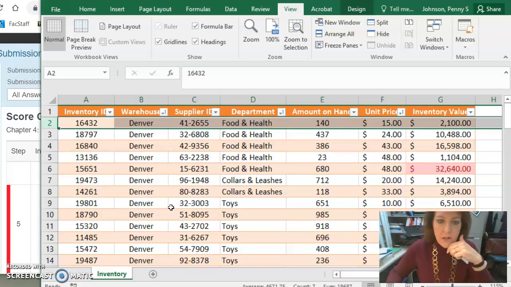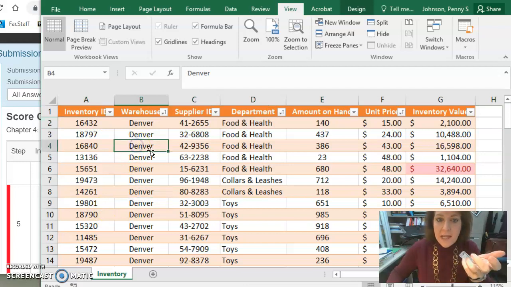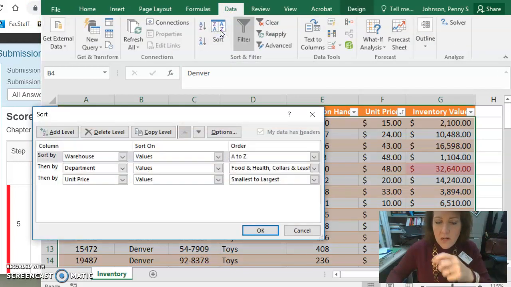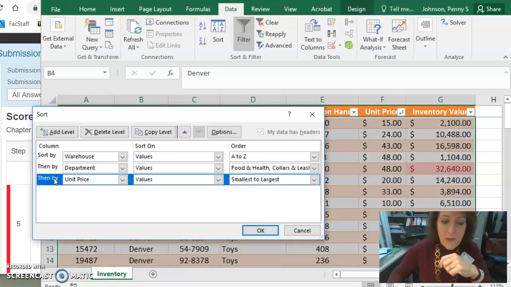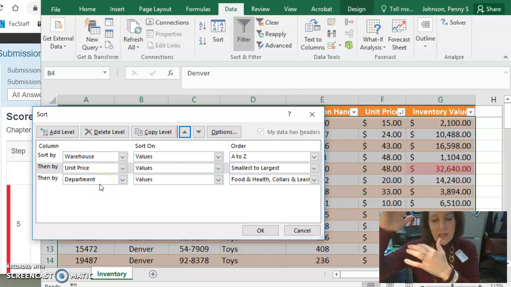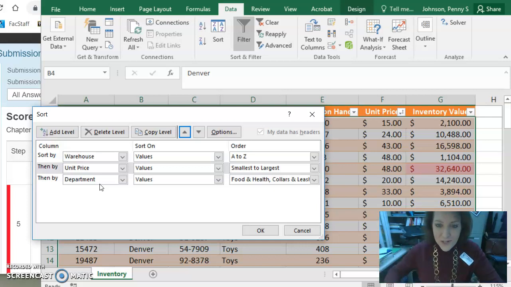So I'm going to hop back to your spreadsheet here. I can be anywhere in the data of information. Under the Data tab, I'm going to click the Sort command. And so it has to be first by warehouse, then by unit price. So I'm going to click here where it says Then by to select the unit price, and I'm going to use the up arrow. So it's warehouse, unit price, then department. And it's that sort order that's going to change everything about the way that the records are sorted, and it's that sort order that's going to affect future steps for us.